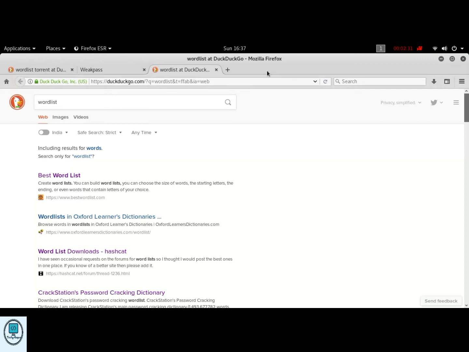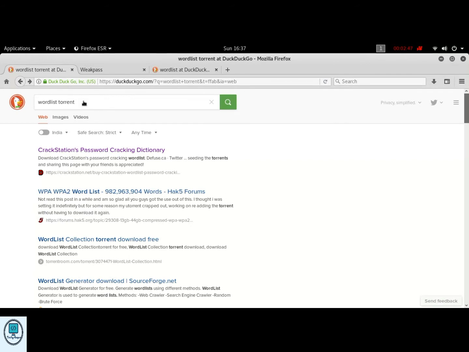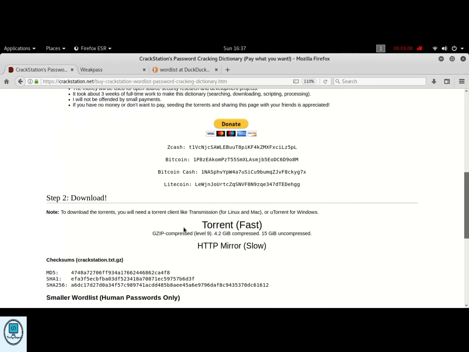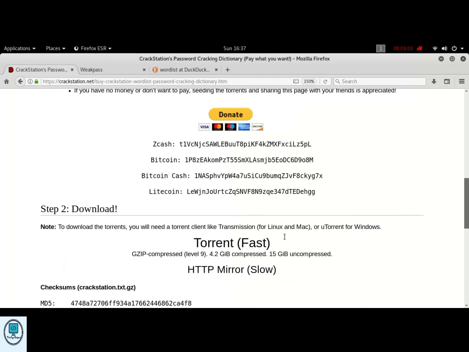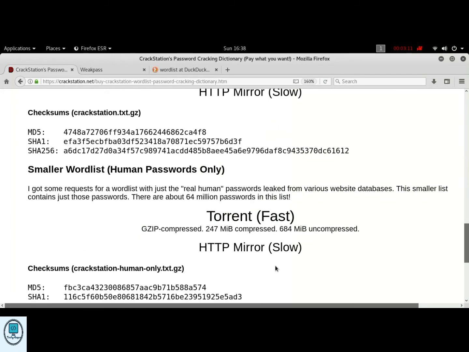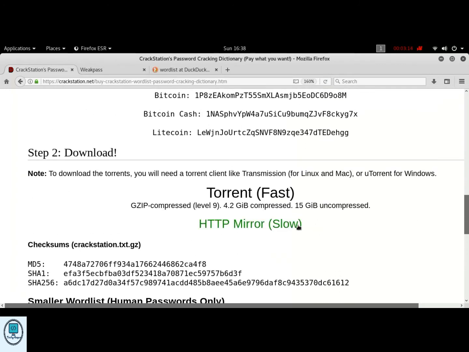And when you search for word lists, there are so many. As we search for word list torrent, there are so many, with more words than you can imagine. Clicking on this one, I think this word list is free, and it is 4.2 GB compressed, 15 GB uncompressed. Maybe it's fake, but it can be real because they are only words, and words can compress very highly.